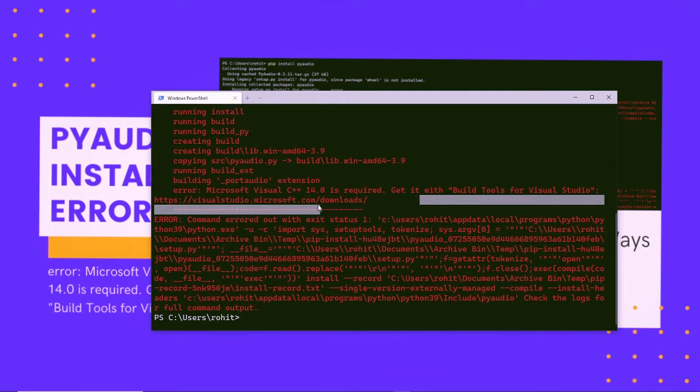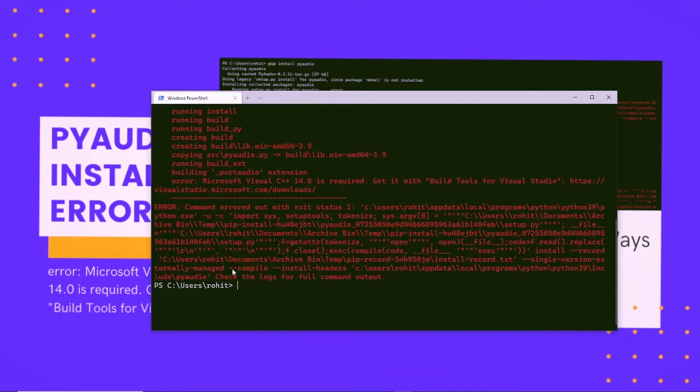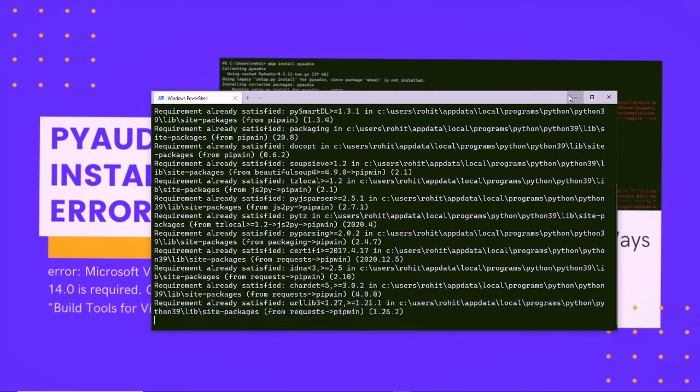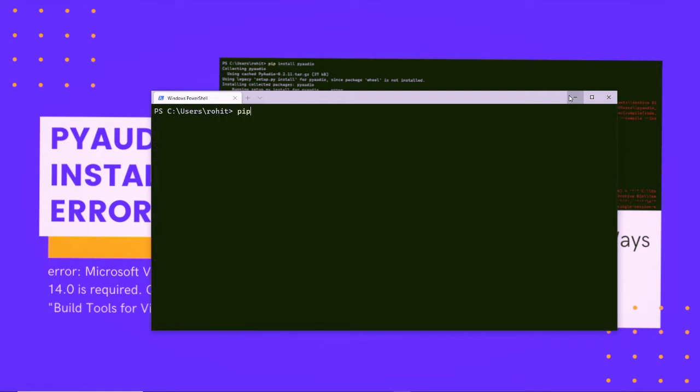You need to install it from here, but I'm not going to install it. Instead, I will go another way. I will clear this and use pip install pipwin. After installing this package, you need to type pipwin install pyaudio. This will take so much time to install, so until then I'm closing it and going through the next trick.